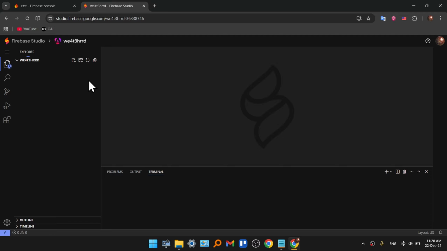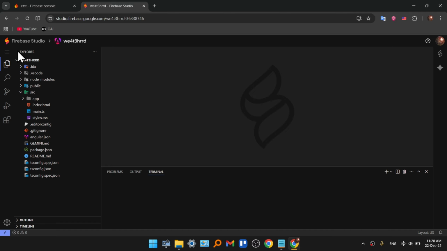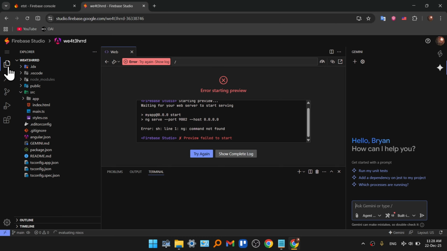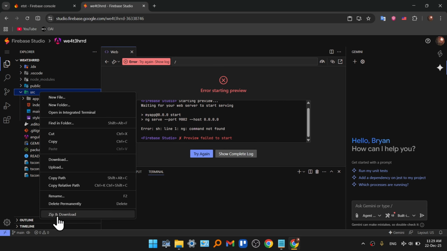And now guys, as you can see, we have this interface, and on the left, if you don't have it open, just expand it. It's pretty simple. You just click on this button right over here, and now you can access this menu right here, which is the Explorer. And then just right click on the SRC, and as you can see, you will have this zip and download button on the very bottom.